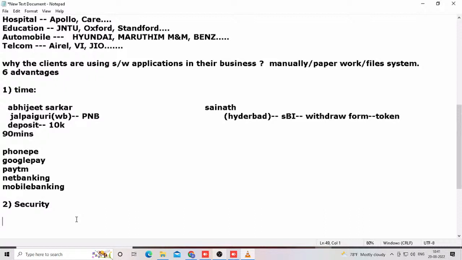How can I explain the security aspect? Very simple. I withdraw 10,000 rupees from my account. Take the previous example only. How much amount I withdraw? 10,000 rupees. I kept it in my pocket. I walked from SBI to Punjab National Bank. While I'm walking on the road, somebody steals my wallet.